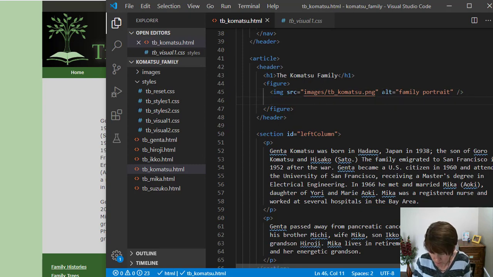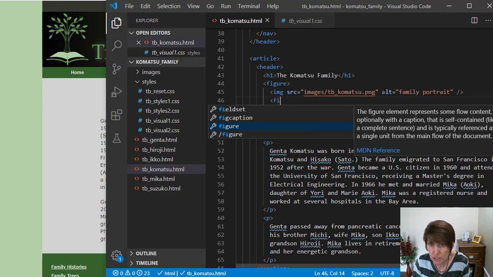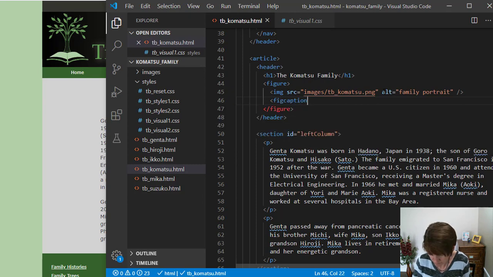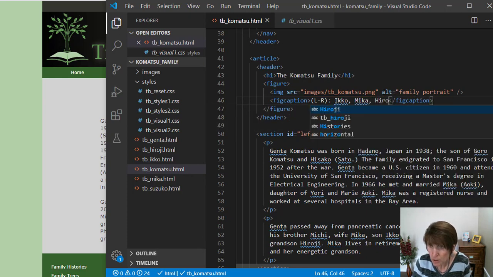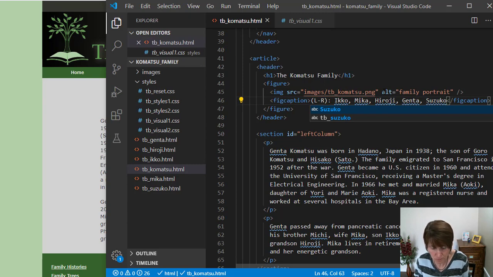And then next we're going to use the figure caption, which is figcaption. And in here we're going to put whatever text you want to be the caption for the image. And so this is left to right, Iku, Micah, Hiroshi, Genta, and Zuko. All right, so that's everybody listed from left to right.